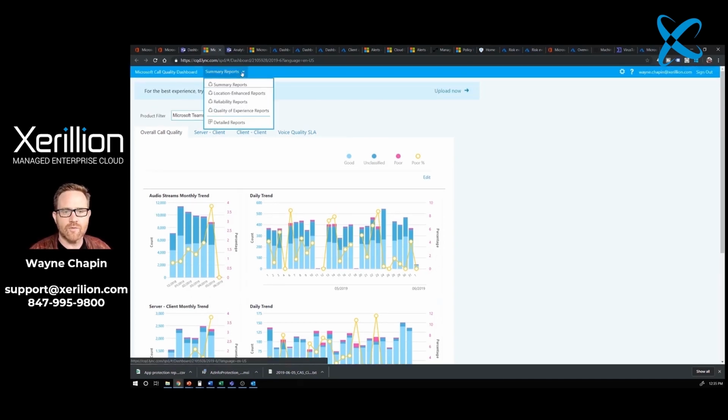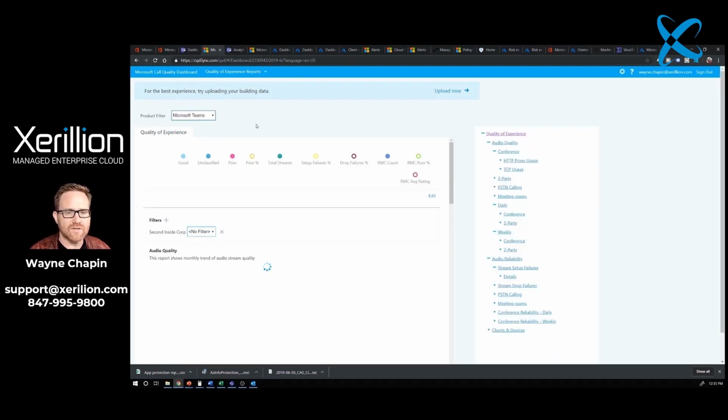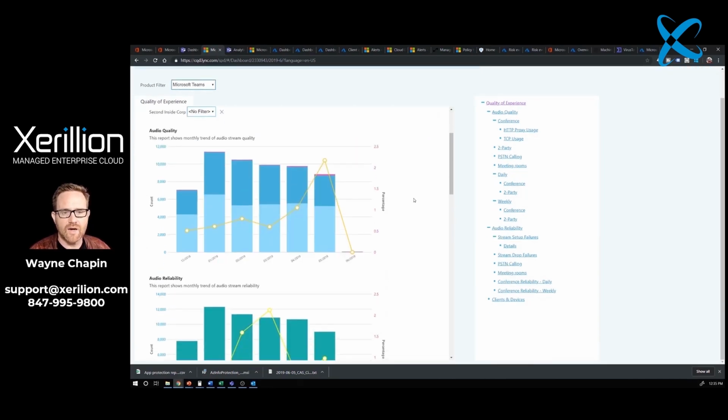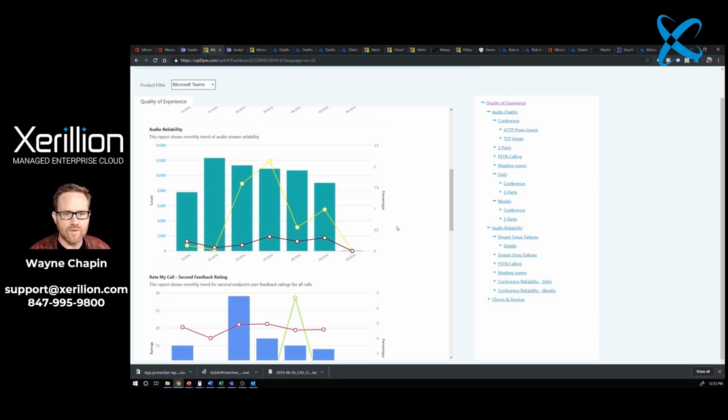So I'm going to go ahead and drop down reports here, and I'm going to go to quality of experience reports. And again, I'm going to drop this down to Teams. And now we're looking at the 6-month trend of audio quality, and it's pretty thin as far as the pink, so I'm pretty comfortable there. Right here I'm looking at setup and drop failures. So here's the setup failures. There's a percent. There's a little spike up here to 2%, nothing huge.